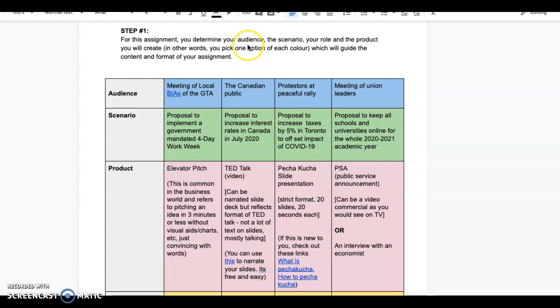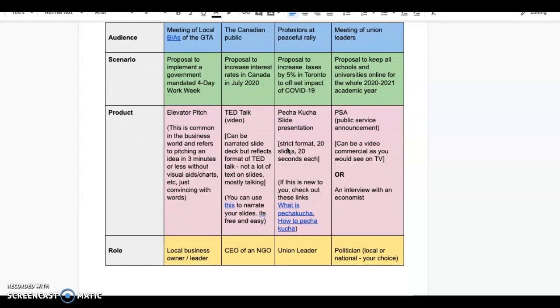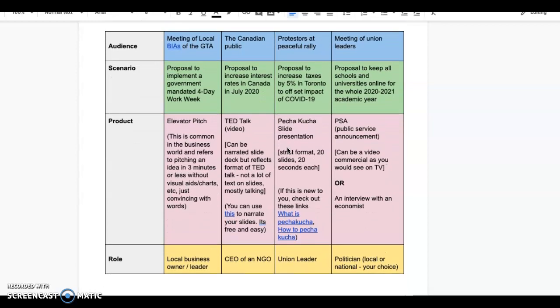So you have a choice of audience, scenario, role, and the product you're going to create. I've tried to make this really easy and accessible by color coding things. So basically what you're going to do is you're going to pick one option of each color.